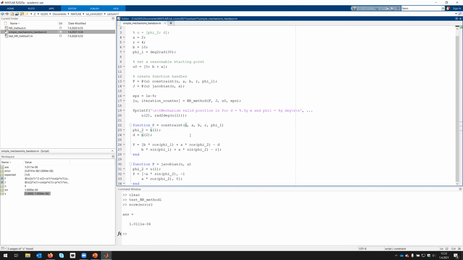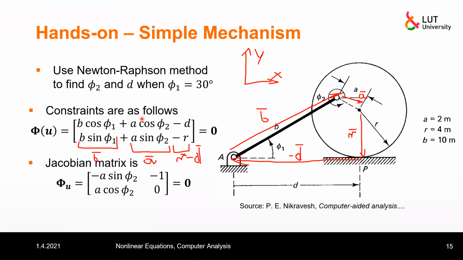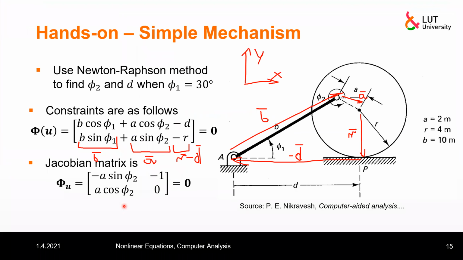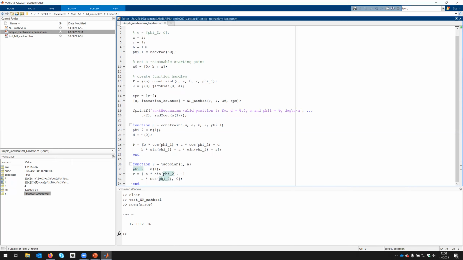So u here is denoted as our vector. Here we decode u1 as phi2, and u2 as d. And here is just the expression. This is rewritten exactly from that equation: B cosine phi1 plus a cosine phi2 minus d, and similar here. Here is the second function. This is the Jacobian of our f function with respect to vector u. We also only use phi2, and this equation is simply that matrix written as a function.